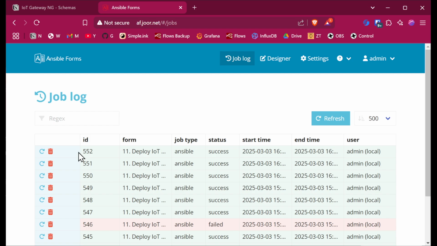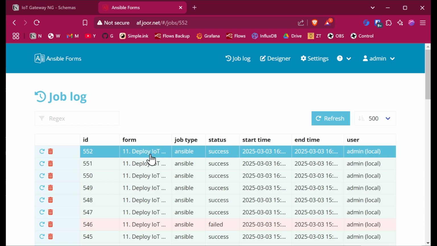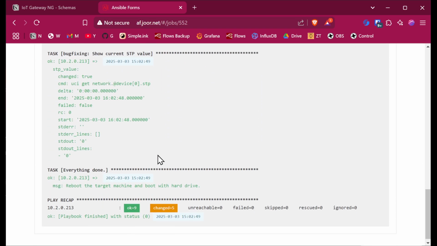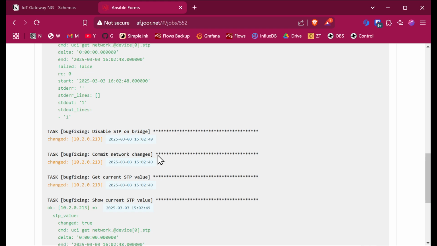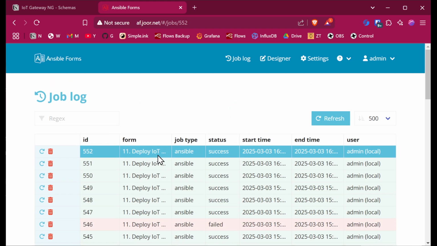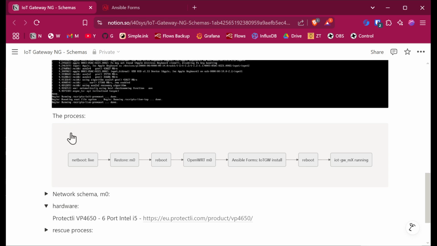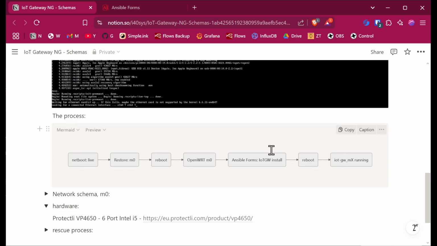Here in the job log, we can see historical information about the deployments that we already did: when, who did it, when it was done, what was the provisioning that we did, with which variables, what was the result. Here you have the logs of what we provisioned at that time, etc. So we can track all the provisioning stuff.